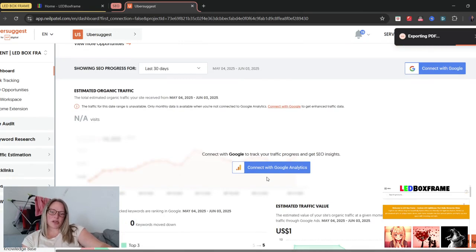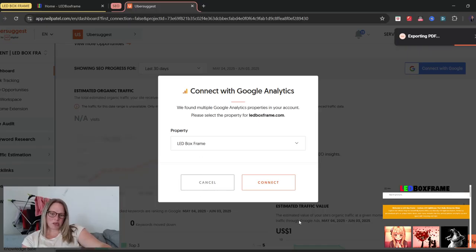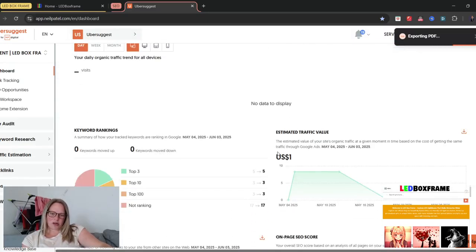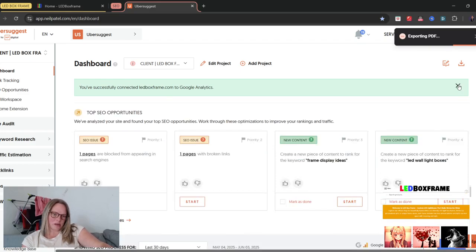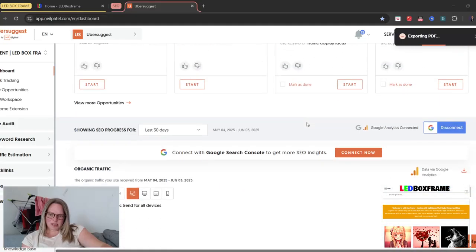Then connect with Google Analytics. There, I already got my properties because I connected my Google. So there we go, LED box frame. Connect. Okay, so I've got my Google there. What does this all say? You've successfully connected LEDBOXFRAME. We were unable to connect Google Search Console because we couldn't find LEDBox as a verified domain in your account. Review troubleshoot tips. Okay, it's fine for now. So I've connected that.